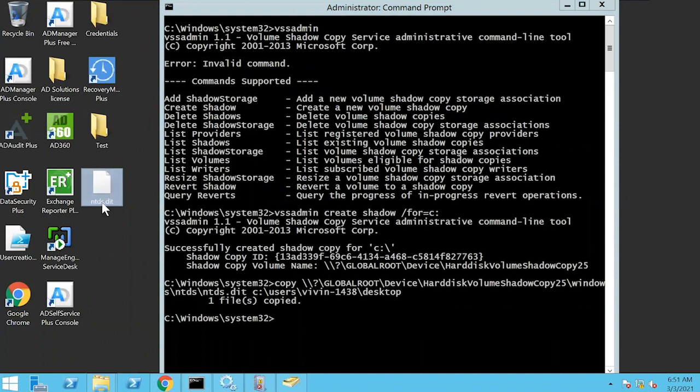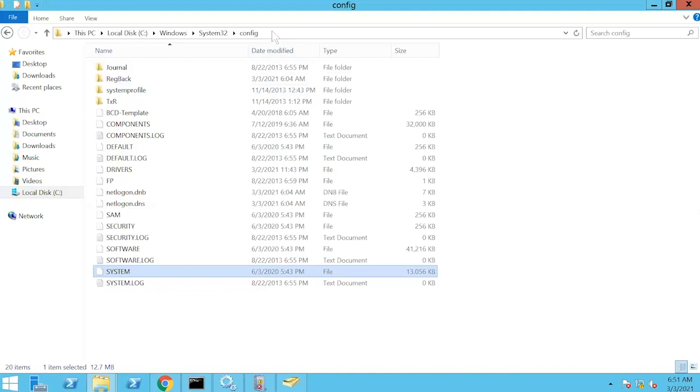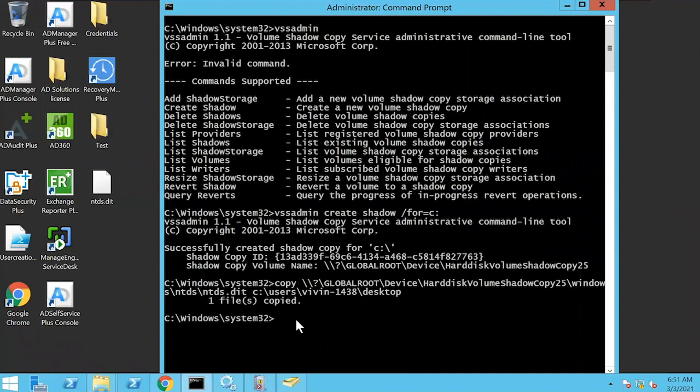Okay. Now I can repeat the same experiment and copy the second file, which is the system file, which is present in a different location, right? All I need to do is just change the location, execute the command, and I have the system file getting pasted here. Now, with these two files, you can very well crack almost all the user credentials that are there in this file.